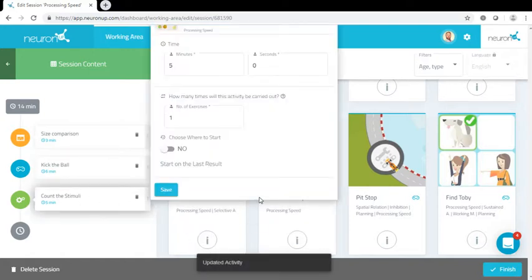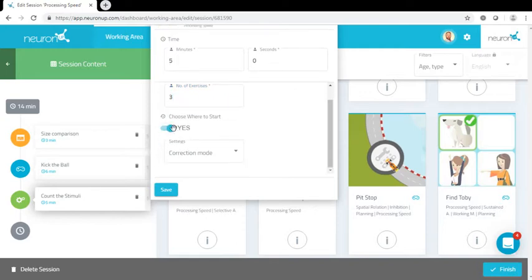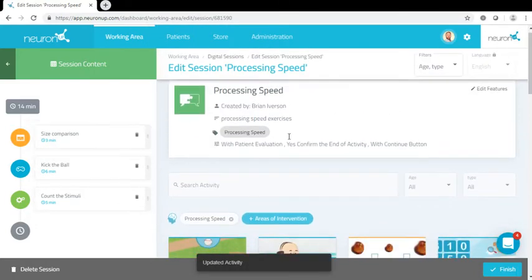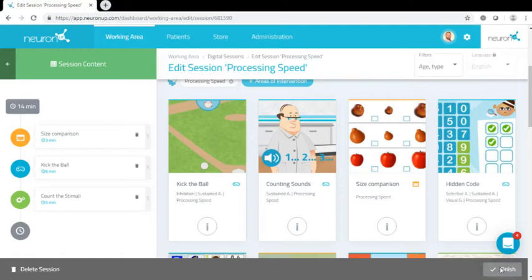And here we have the generator. Again, we can set the time, how many new activities we want the system to generate to show them, and whether we want to choose where they start. Save. I'll go ahead here in the bottom right hand corner, and I'll click on save.